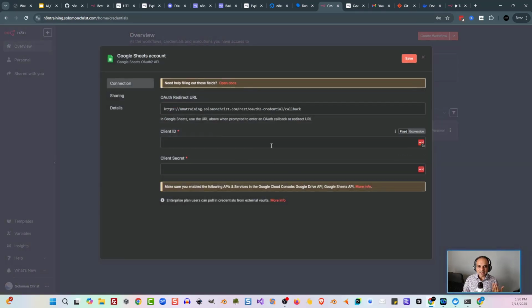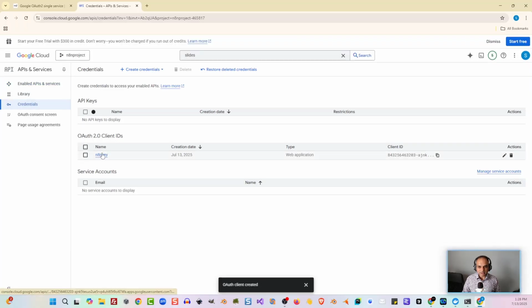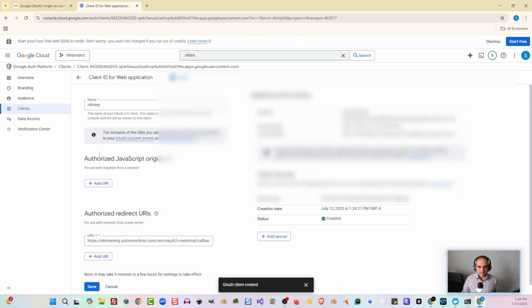And now we're going to use the exact same client ID and secret. We don't have to do that again with the other items. Just use the exact same client ID and client secret. So I can go back to my credentials here, click on this key, and recopy my client ID and my client secret and put that back in.